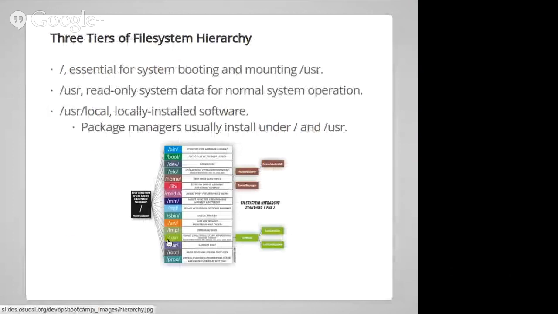So where things go in the file system is kind of based on what they're going to be used for, and we're going to talk about all of these different areas. So root, that single slash, is the really important stuff, the stuff that you need for booting up and so forth. /usr is more or less just ordinary operation, and then /usr/local and so forth will mostly be your locally installed software.